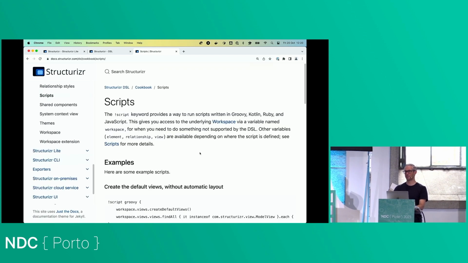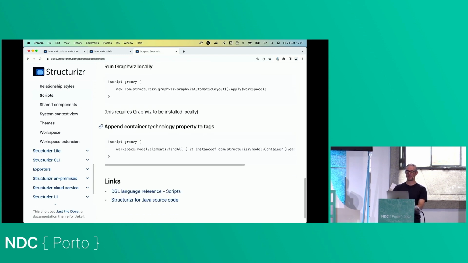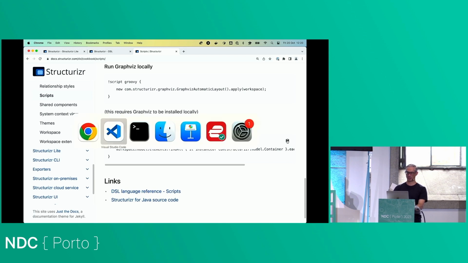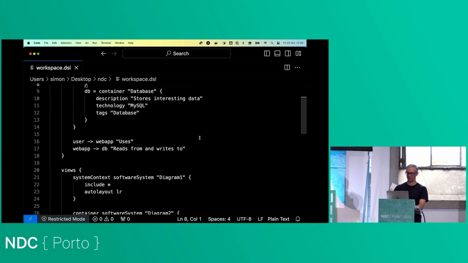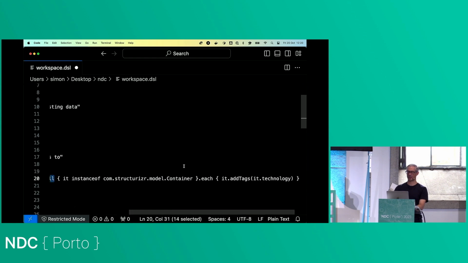One of those common things you can do is scripting. Scripting is supported with languages like Groovy, Kotlin, or JRuby. And I can write a short script that basically converts the technology to tags. So I'll copy that to my clipboard and put it underneath here. What the script is doing is getting the model from the workspace, looping through all of the elements. It's finding the elements that are an instance of the C4 model container, and it's basically saying add a tag with the value of the technology field.